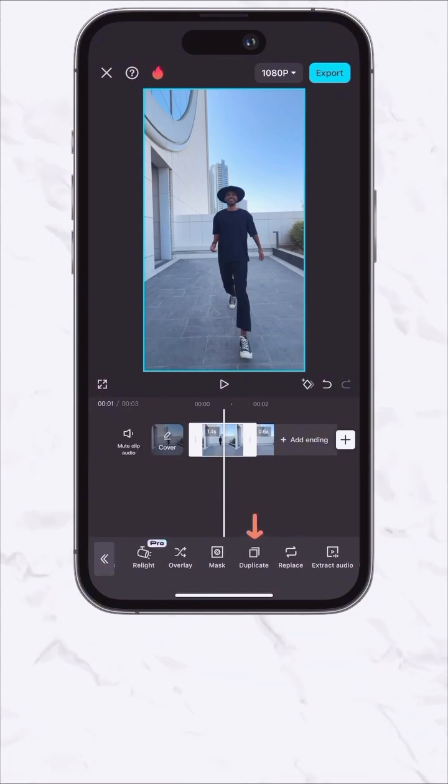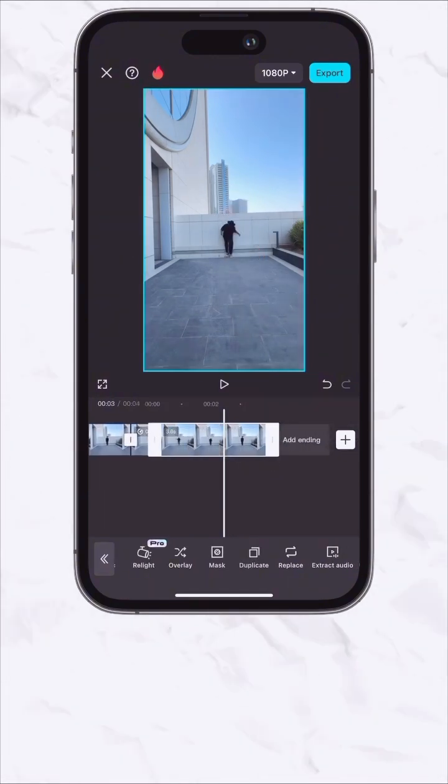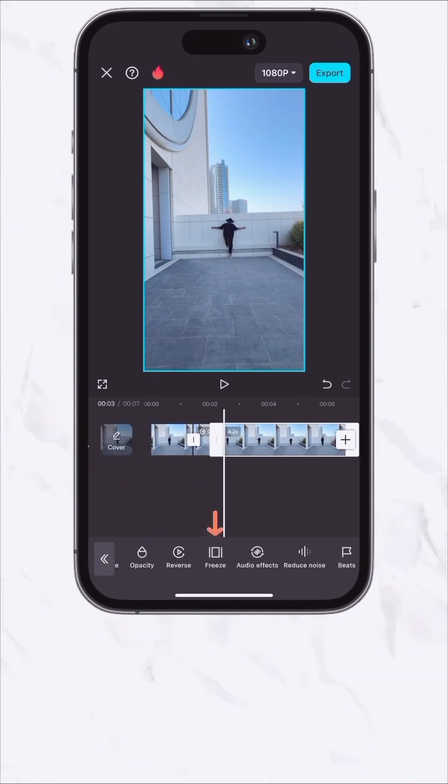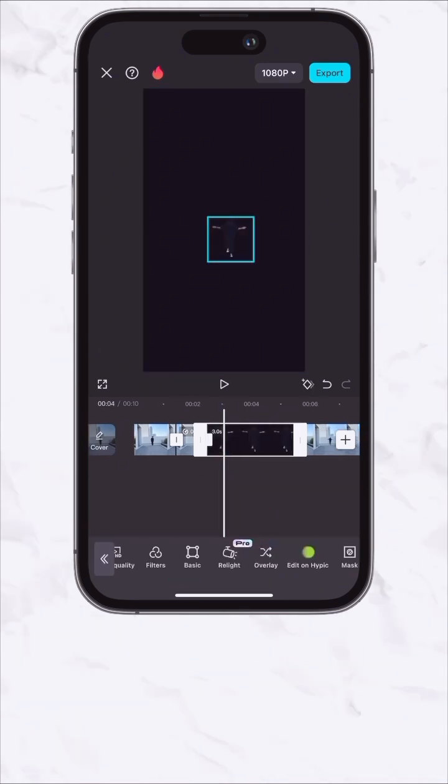Now duplicate the first clip and drag it all the way to the end. Extend the beginning so the clip starts with you at the wall. Now tap on freeze and this will create an image of our video. With the freeze frame selected, go to remove background and hit auto removal. Now the background is removed and we can overlay this clip.